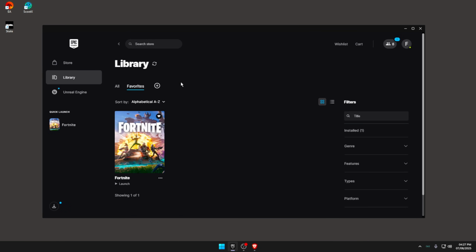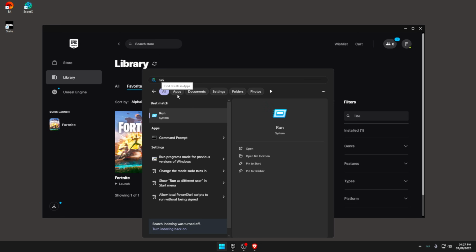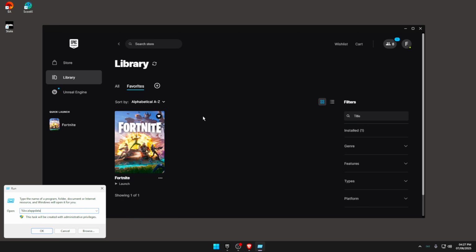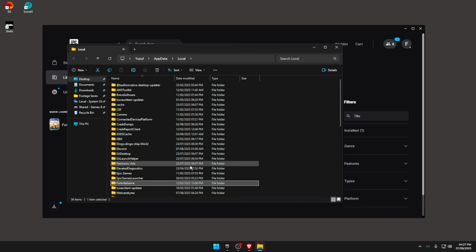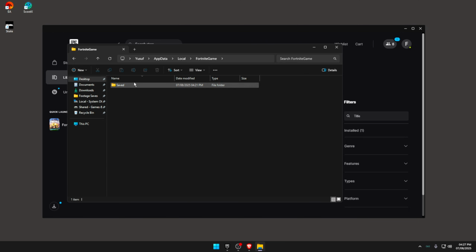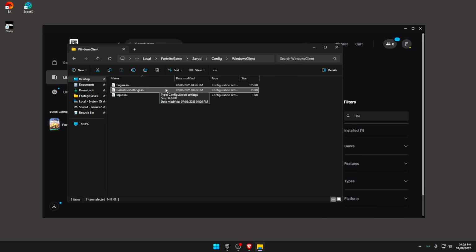So what you're going to do is you want to press your Windows key, make sure your game's closed, type in run, type in %localappdata%. I'm sure you'll know this. You're going to press F on your keyboard or find Fortnite game. Go into this folder here, saved, config, Windows client, and then you're going to find game settings. This is your game config.